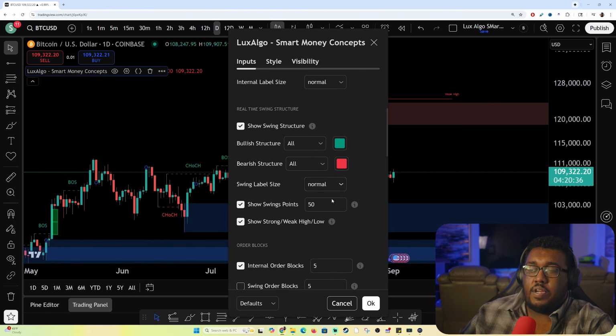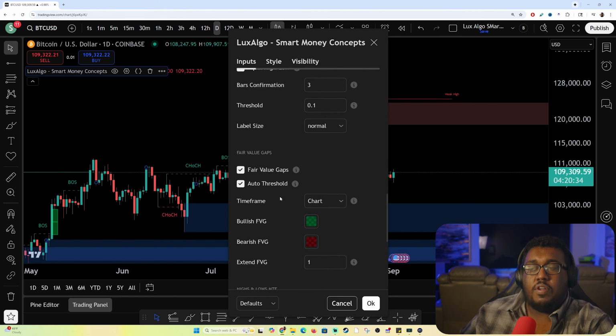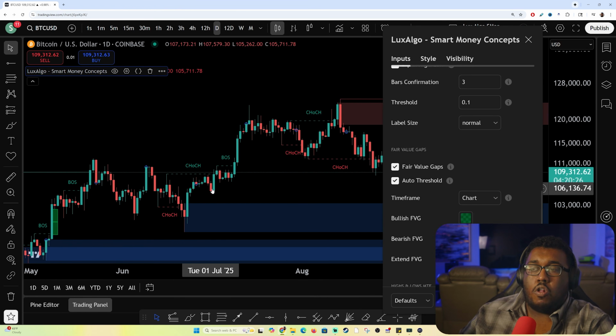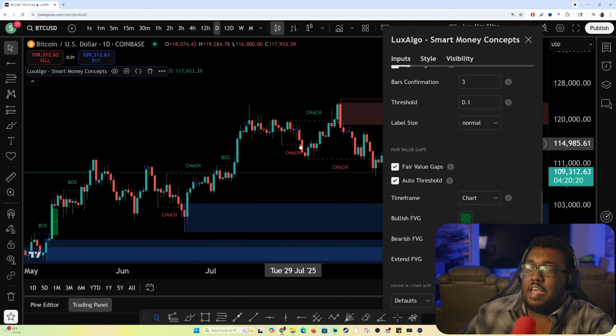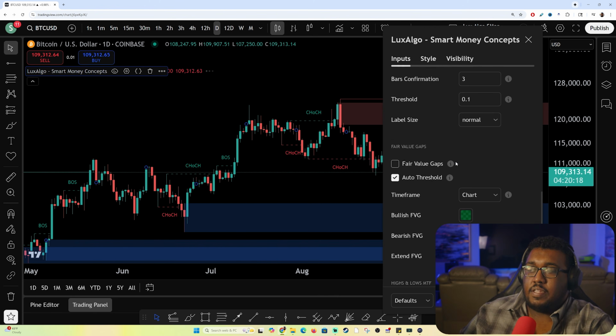But if you guys hear about them and you want to learn more and you do use them, you guys can. And there's this thing called auto threshold. Basically, it filters out non-significant fair value gaps, because if you don't do that, there's a fair value gap right here that goes halfway and you see I bounced off from it. They're everywhere. They're everywhere. So typically I keep this off.